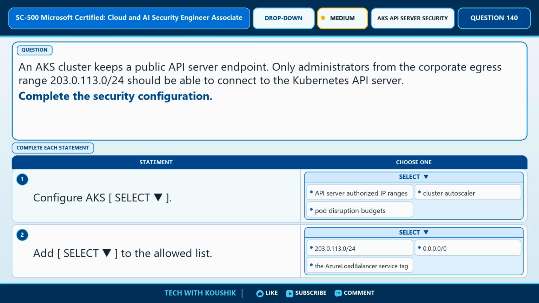We will now analyze question number 140. Let us first review the situation. An AKS cluster keeps a public API server endpoint. Only administrators from the corporate egress range 203.0.113.0/24 should be able to connect to the Kubernetes API server. Complete the security configuration. Review Statement 1. Configure AKS the blank. The available choices are 1. API server authorized IP ranges, cluster autoscaler, or pod disruption budgets.